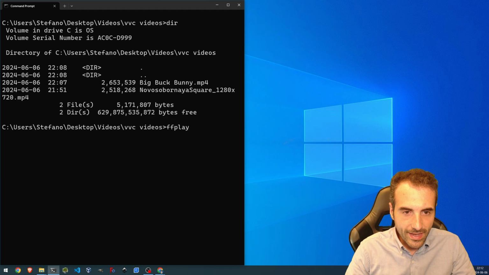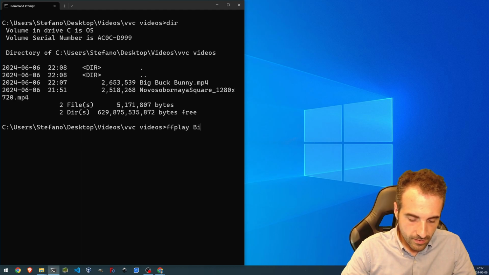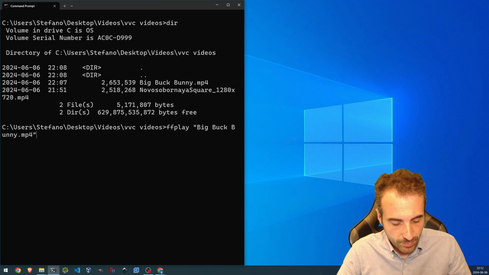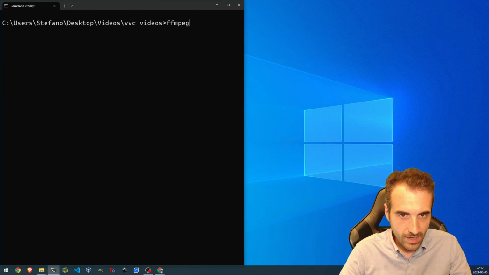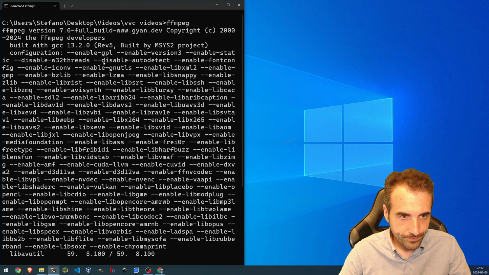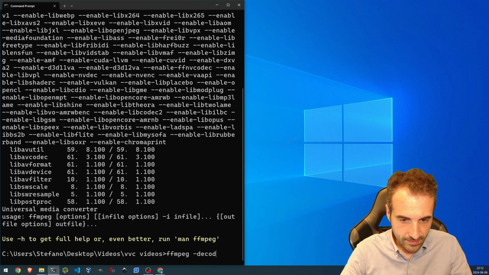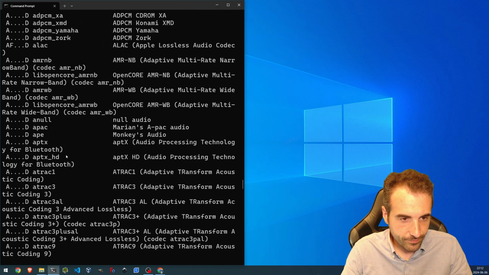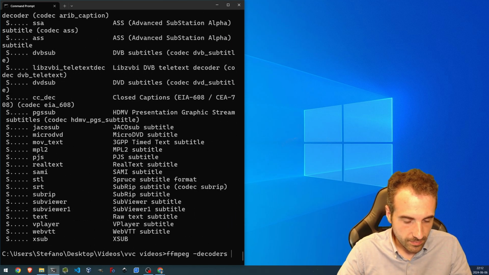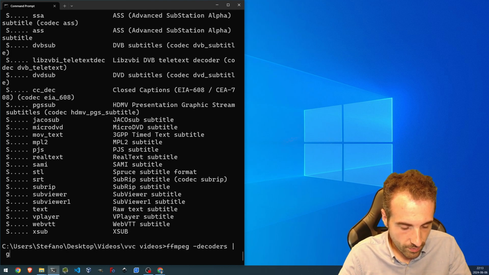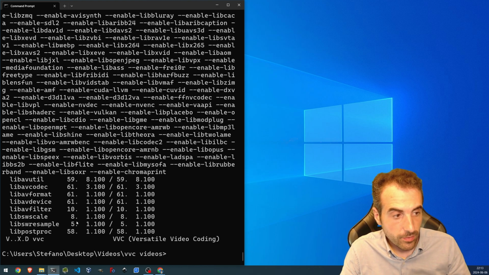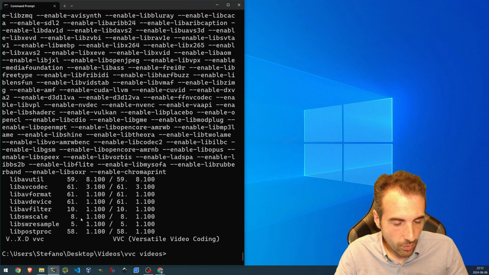We're trying with FFplay to play Big Buck Bunny. Okay, here we go. To play the video properly, since it's in an experimental phase, so I didn't show this yet, we are using FFmpeg 7.0. We are trying to take a look at the decoders. And at a certain point, we have VVC. So let's do something a bit cleverer. So grep VVC. And here we go, we have this X. So this is a video decoder. X means that it's experimental. So use it at your own risk, let's say.